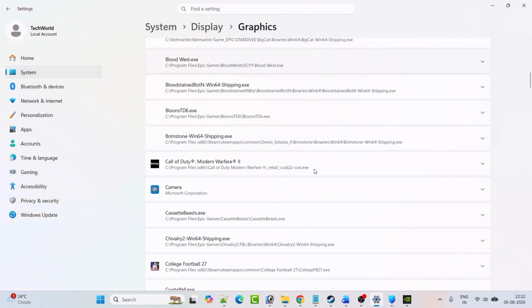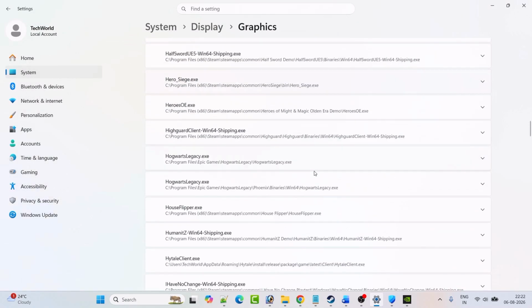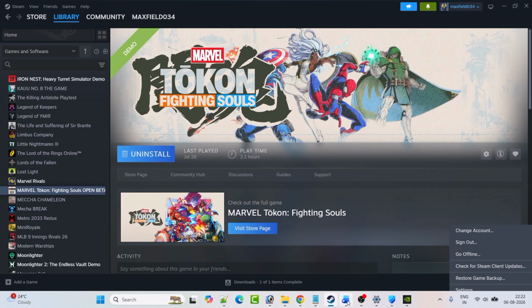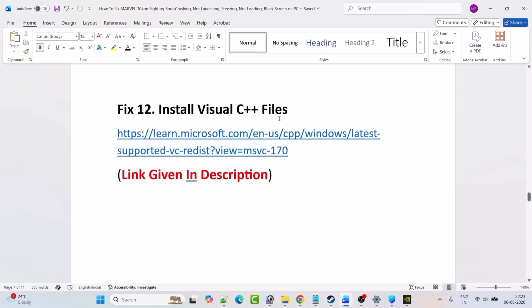After adding it, look for it in the list over here. Here it is. Now expand it and next to GPU preference, select high performance. And also make sure optimizations for windowed game is turned on, and then you can go ahead, relaunch the game and check. Fix 12 is to install Visual C++ files.